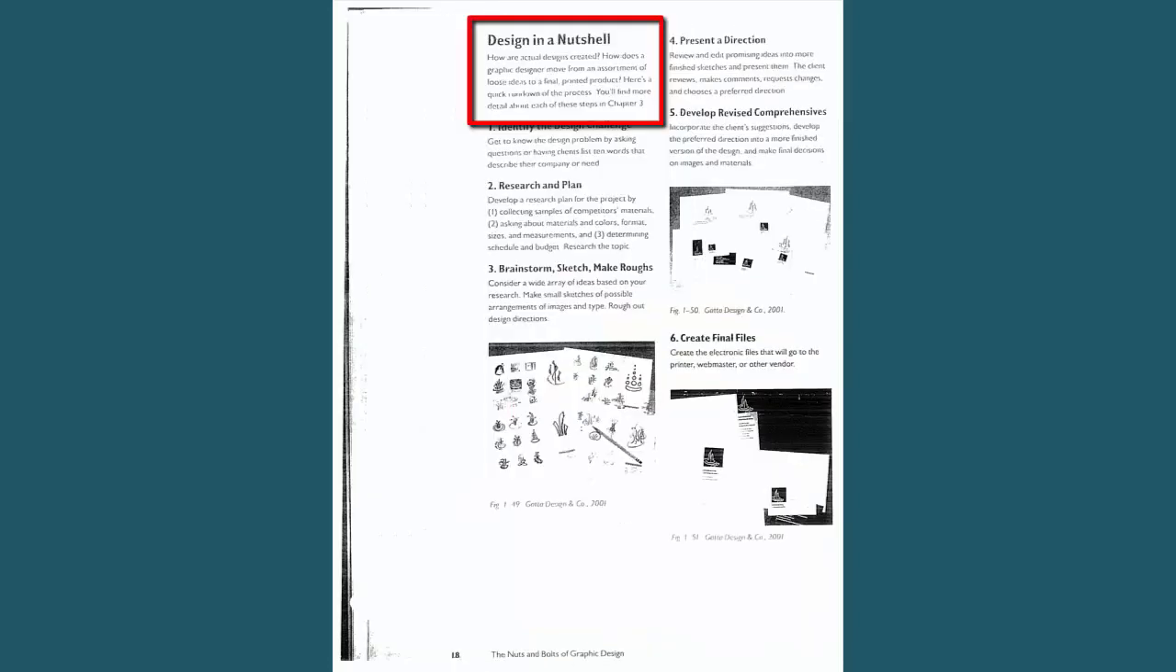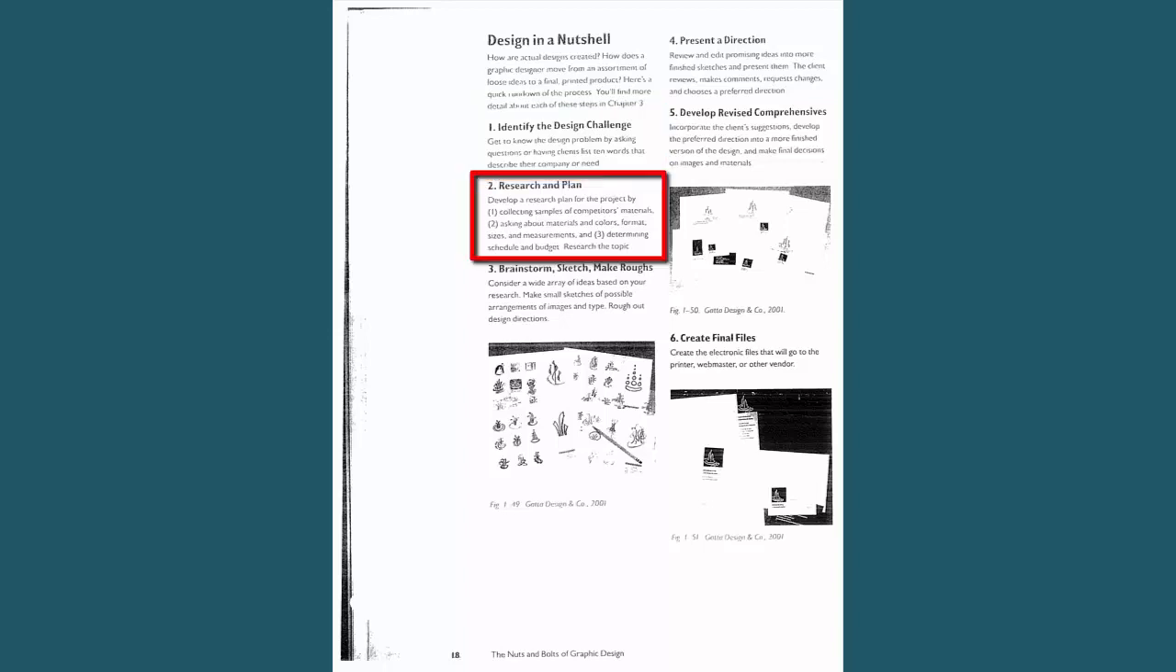Design in a nutshell. How are actual designs created? How does a graphic designer move from an assortment of loose ideas to a final printed product? Here's a quick rundown of the process. You'll find more detail about each of these steps in Chapter 3. 1. Identify the design challenge. Get to know the design problem by asking questions or having clients list 10 words that describe their company or need.